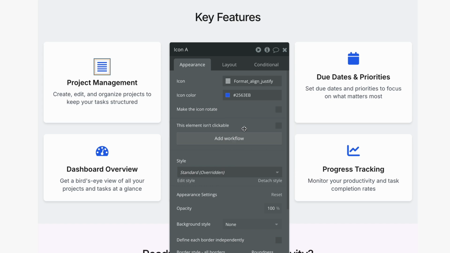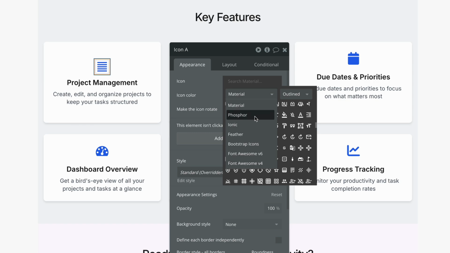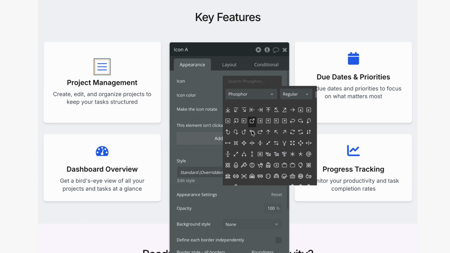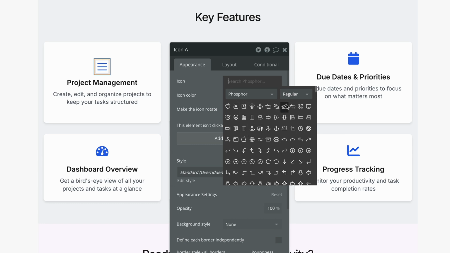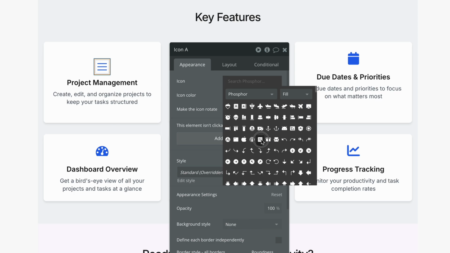So I can pick any one I like. That potentially could be a project management icon. Let's have a look at some other options. We have, for instance, phosphor icons, which I really love. If I click on phosphor, here are all of my options. I can scroll down and pick whatever I'd like. Now, Bubble also exposes the style of the icon. So at the moment we have regular, we could have fill, and then add a fill icon.